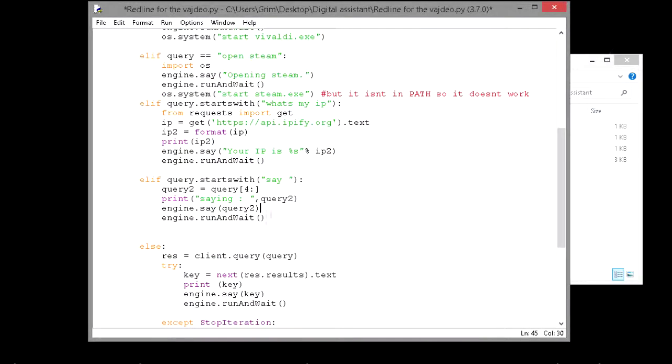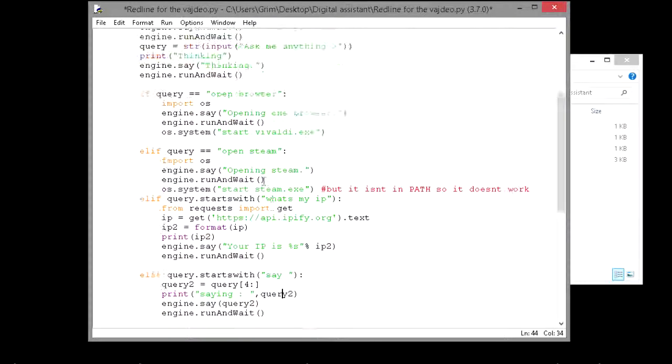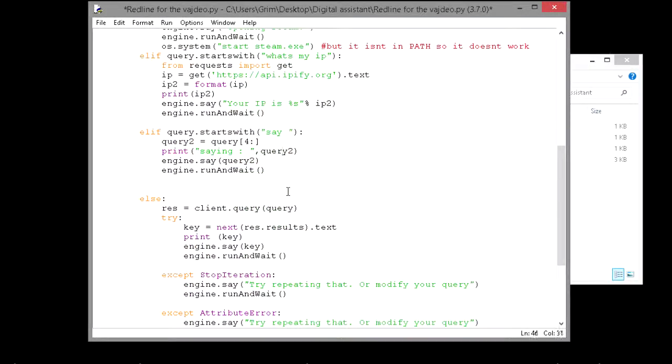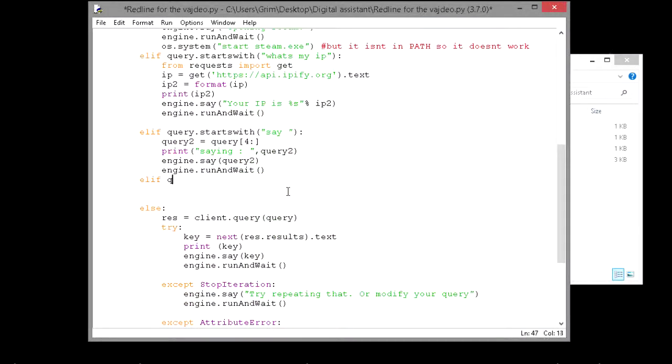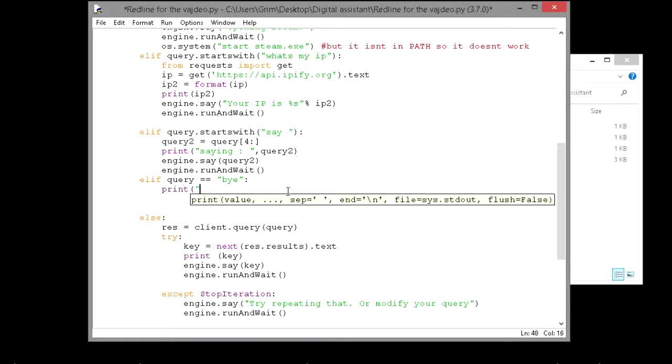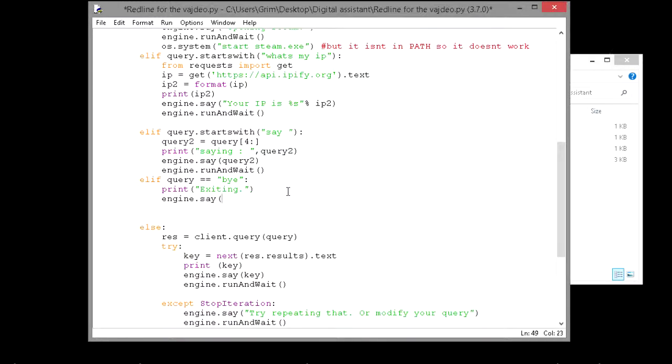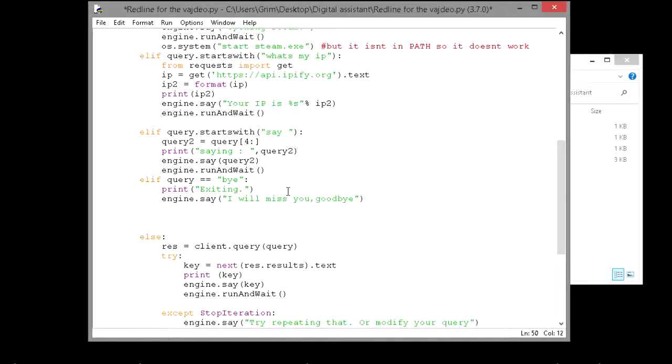Anyway, what else do you want to do? Well, you also want to make a bye command. So let's do elif query equals equals, let's do equals equals. I don't want to start with no bye. Query equals equals bye, print exiting, and engine say, I don't know, we can say I will miss you, goodbye.